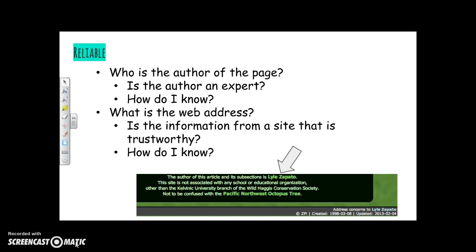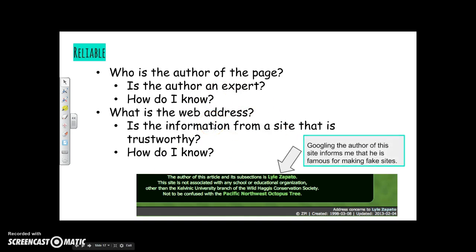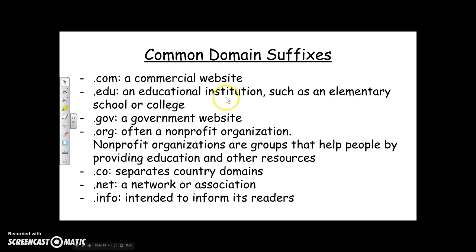Okay, who is the author? Is the author an expert, and how do I know? I can also use the web address to help me know this too. So when I look at the web URL, I can look at what type of ending it has. I know that a government or an organization site is going to be a lot more reliable than maybe just a .com, where anyone can create a website with a .com.